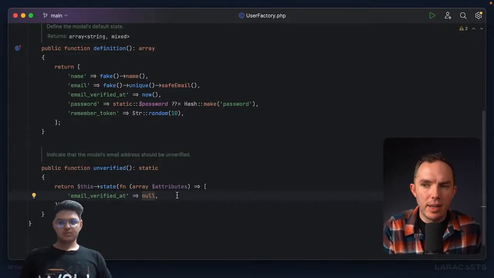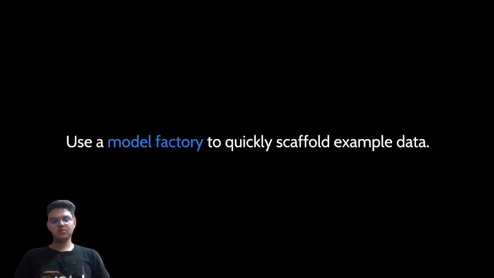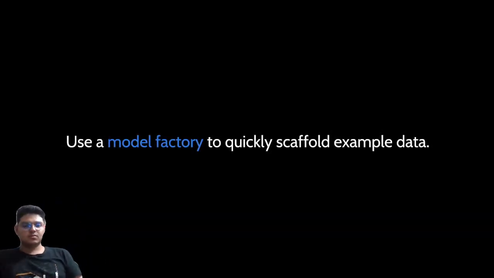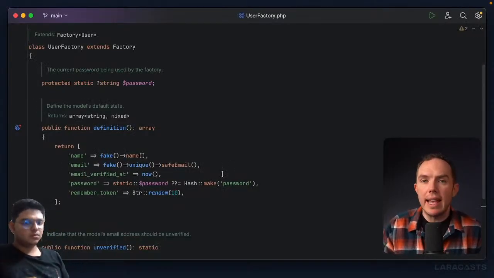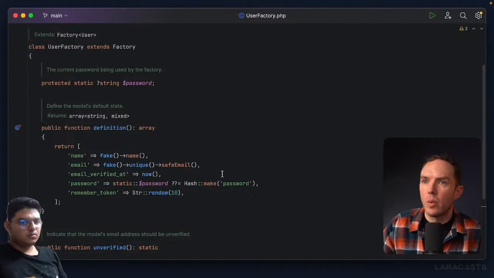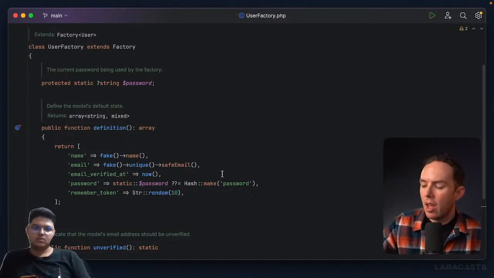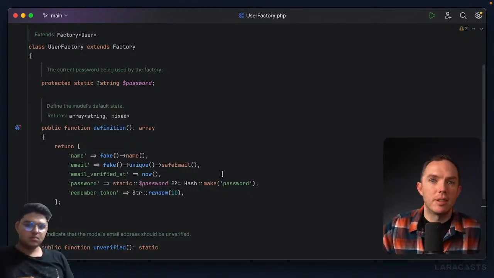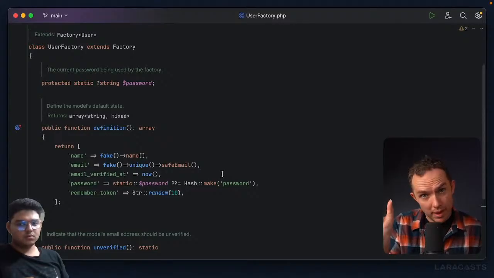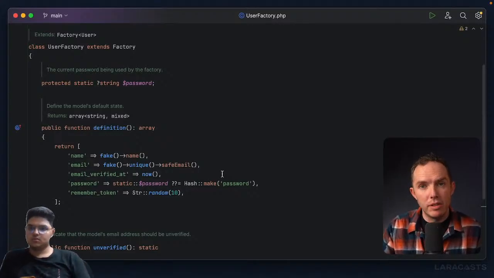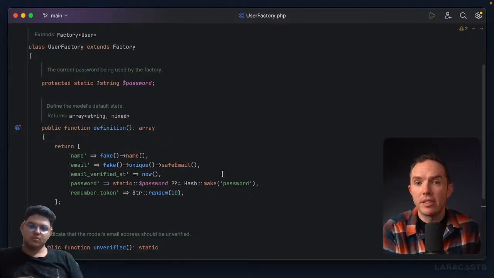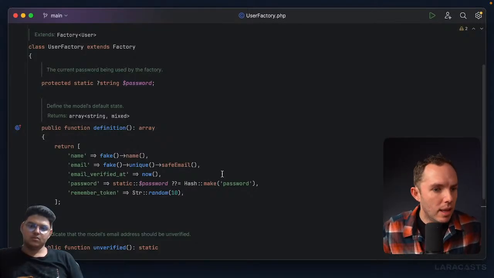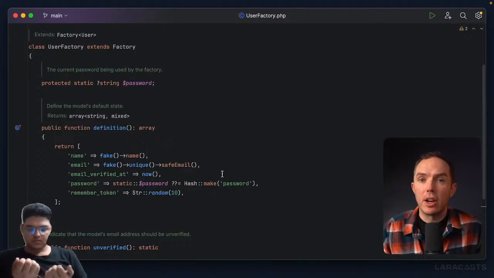We can use a factory for any situation where we quickly need to scaffold or generate, in this case, a user. So imagine you're writing a test, and that test says, well, given I have 10 users, when I then do something, I should see something, right? Well, that first step, given we have 10 users, we could use a factory to quickly generate those. Another example would be for simply whipping up your local environment.